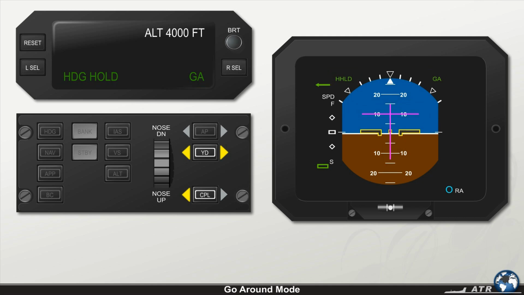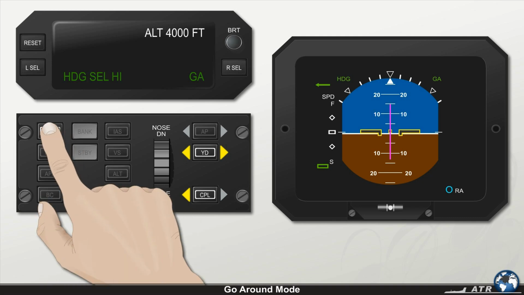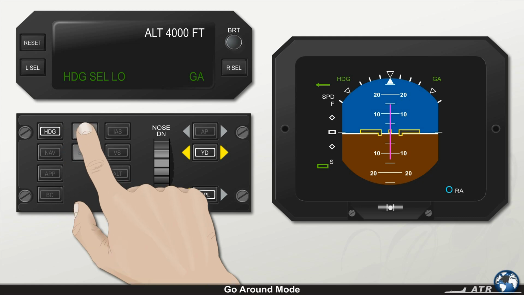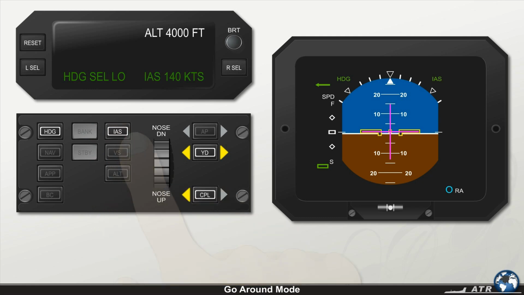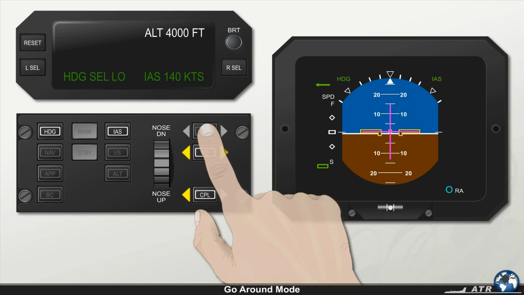The go-around mode is normally cancelled by selecting heading, low bank, and IAS on the AFCS control panel. After cancelling the go-around mode, the autopilot can again be engaged.